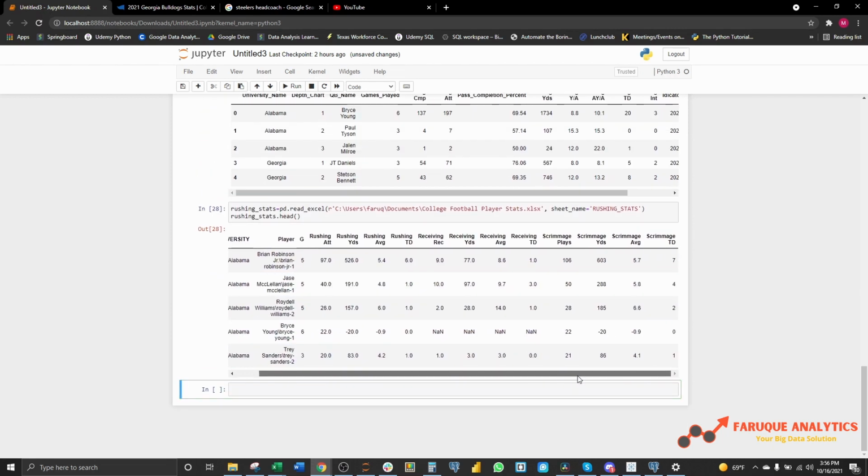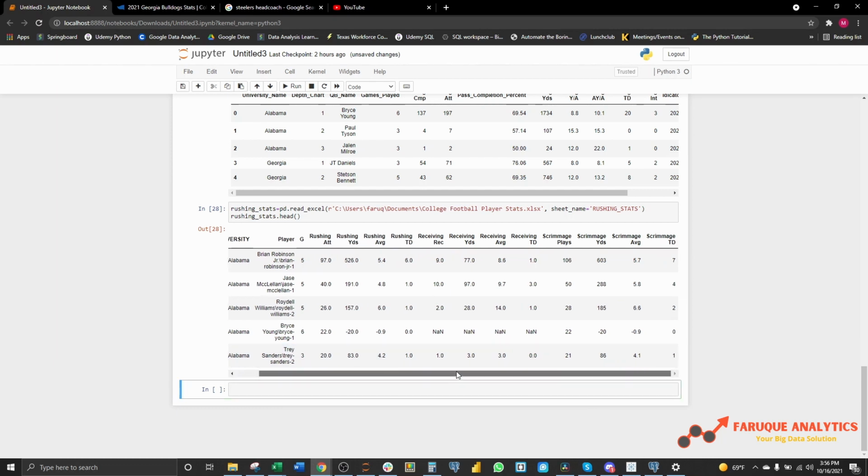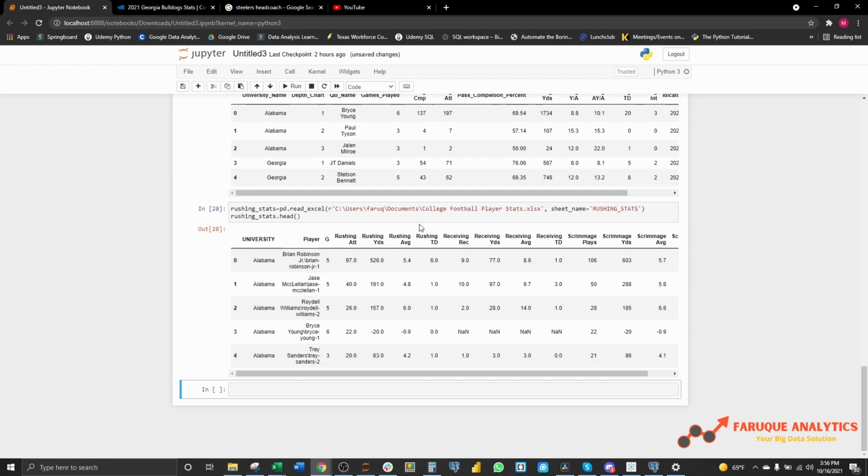Okay, so this is what it is. And now for quarterbacks, we really don't want to show some of the scrimmage yards, scrimmage plays, and so on and so forth. We would only want to see up to the rushing touchdown. And we're going to have to cut it out. And I'm going to go ahead and show you how to ignore all the other columns.